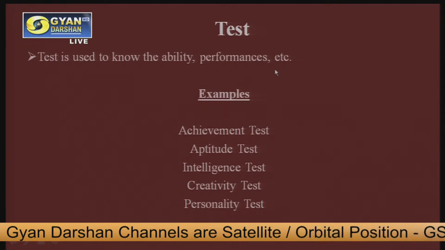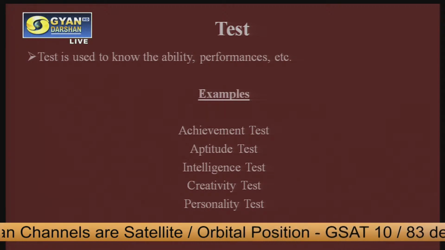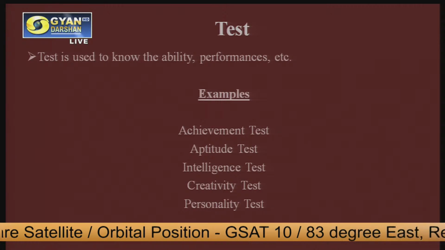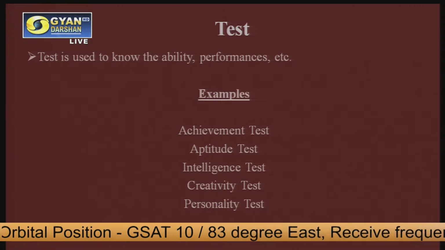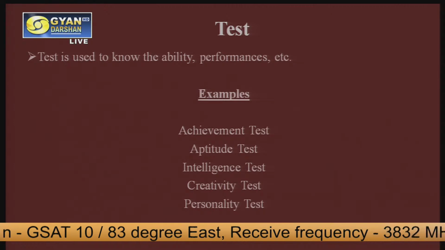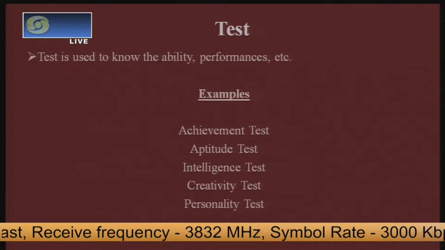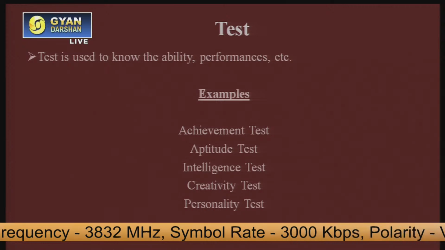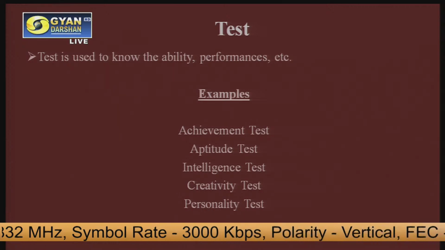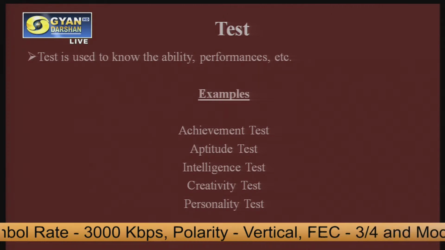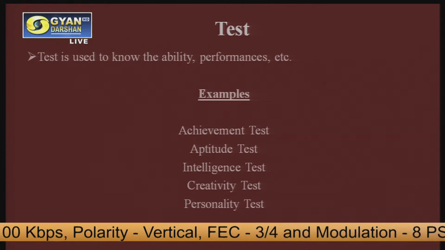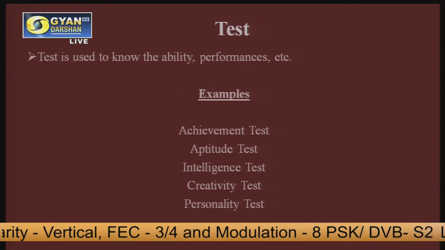So why do we use the test? We can say the achievement test. Why do we use the achievement test? To know the achievement of the students, to know the performance of the students, to know the progress of the students, to know the competency level of the students, to know the mastery of the students, to know the ability of the students. So when we use a test, it means we are measuring, we are assessing the performance of the learners.